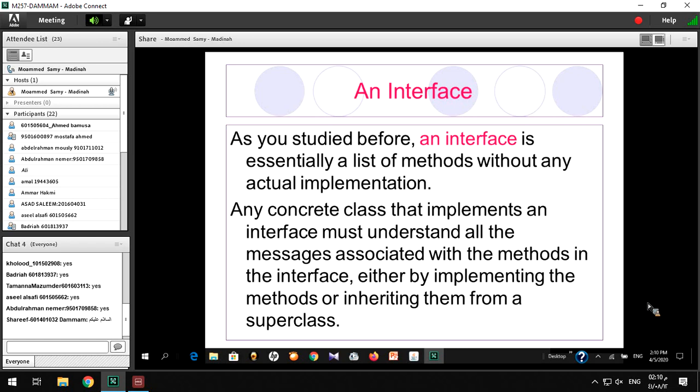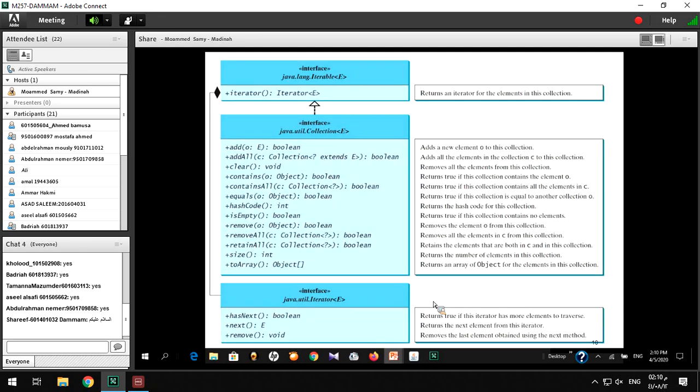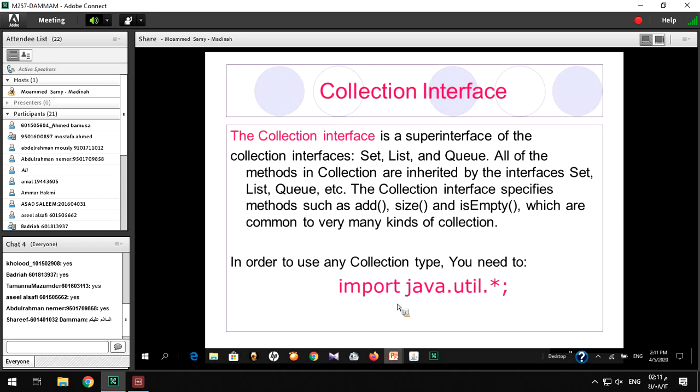So we are going to use its concrete classes that implement the interfaces. Fine. So here we are looking into any concrete class that implements the interface under this collection interface. So the collection interface is a super interface for all the collection interfaces like sets, lists, and queues. If you want to use these collection interfaces, we need to import java.util.star. Any collection you want to use, you need to import java.util.star.